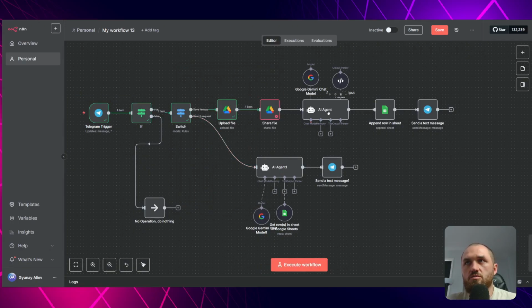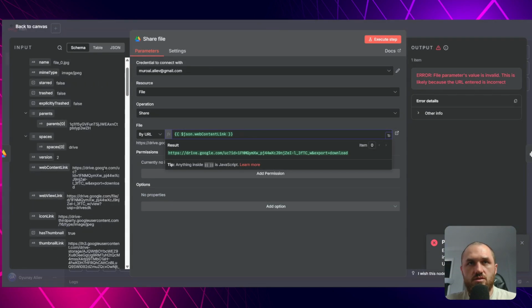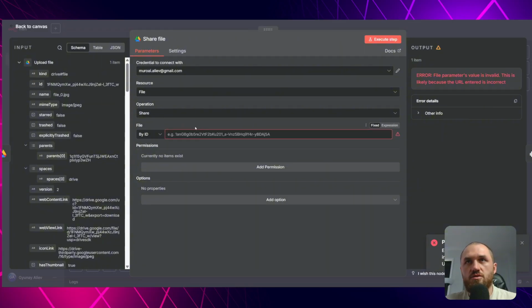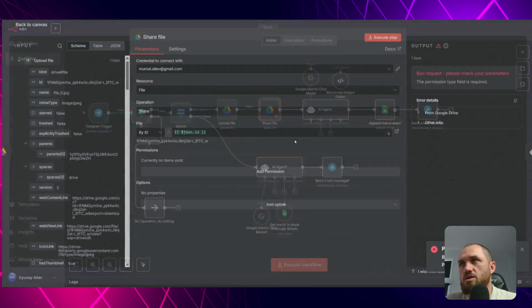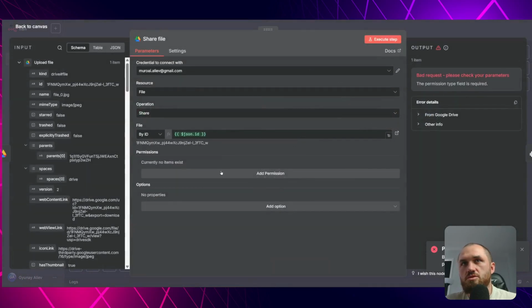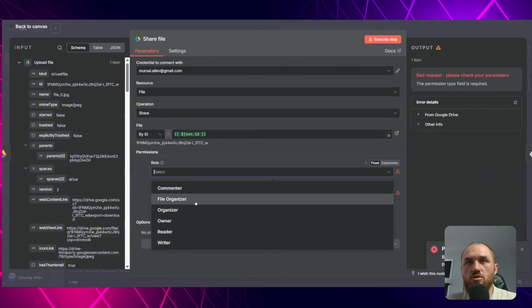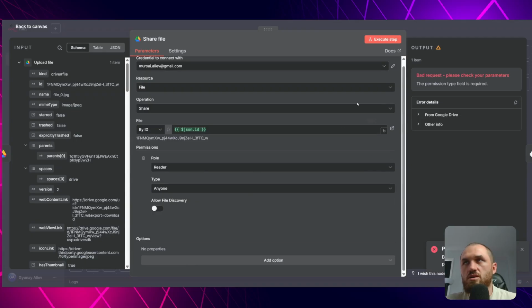Okay, now it's uploading. It's gonna share, but agent is not gonna work. Maybe parameter value is invalid because it's a download link. Okay, which link we have to put? No, we're gonna use ID. Let's put the ID of the file. This is gonna be better. Okay, share file, bad request, permission type is required. Okay. So we have to put role. We're gonna put reader, anyone, and that's it.